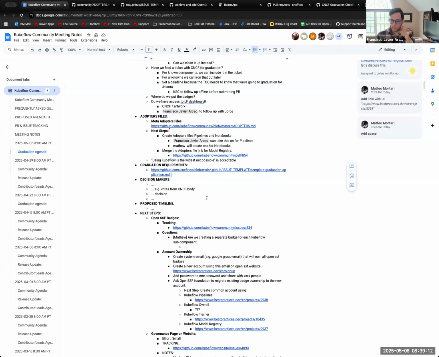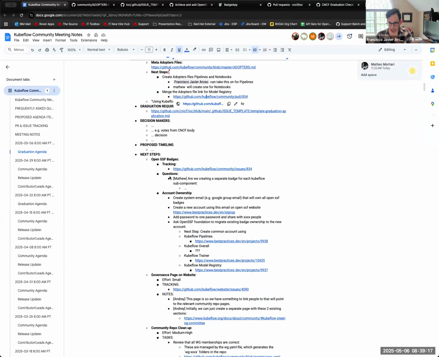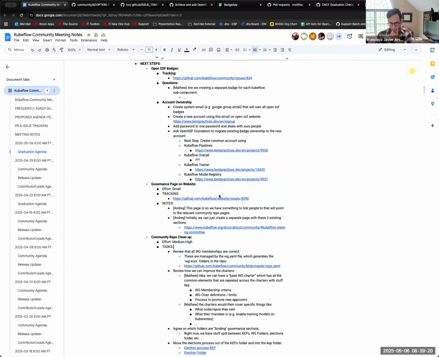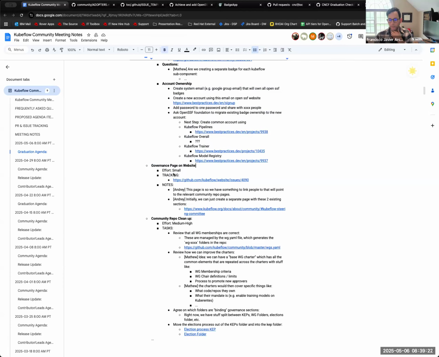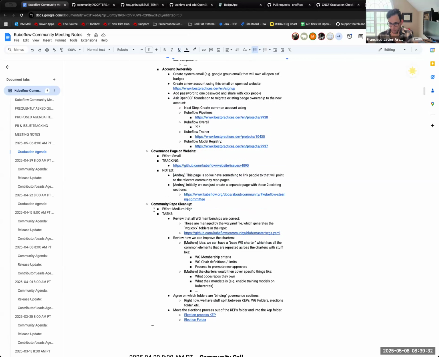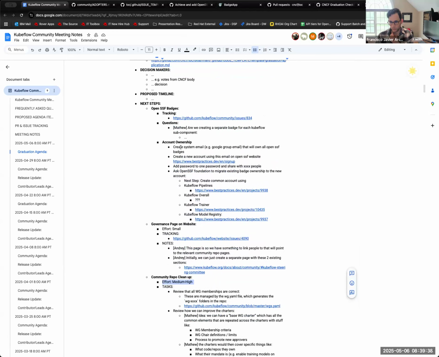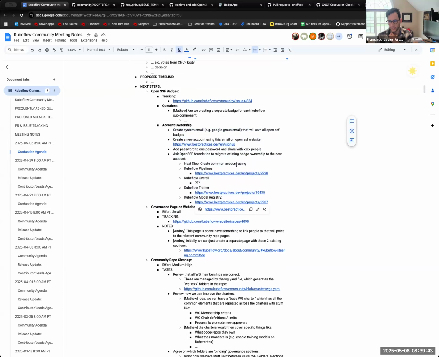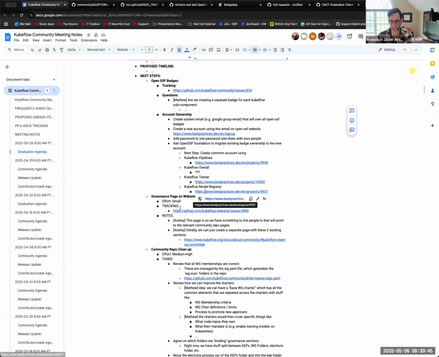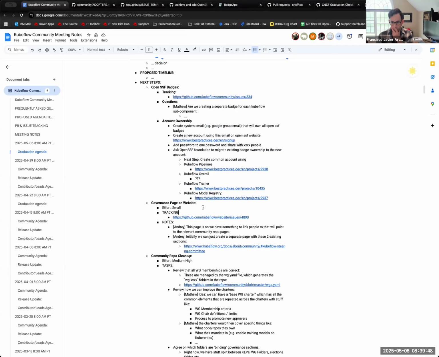Okay, graduation list requirements. Now let's make sure that we've discussed the other parts: best practices, Kubeflow trainer. Okay, we have governance page on website tracking. We just create a separate page with two existing. Community repo cleanup effort. So last time we talked about OpenSSF badges. It sounds like we have all of that outlined. The adopters file is what we're going to have some to-dos for.